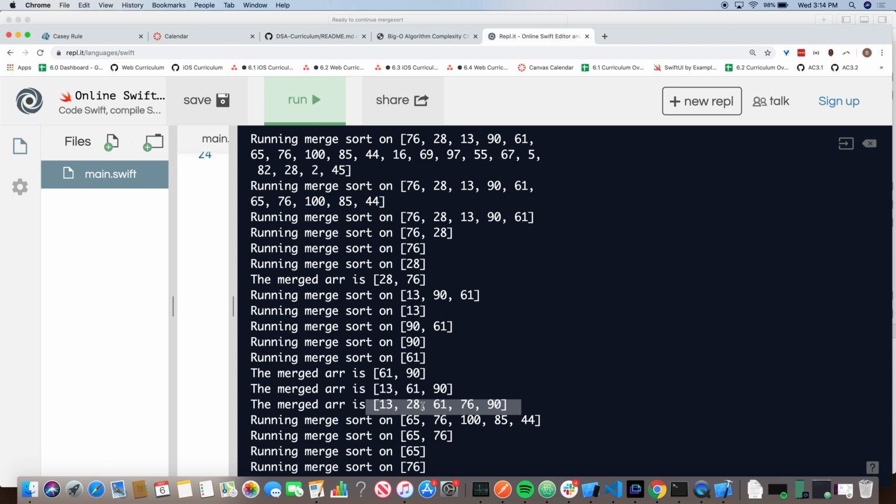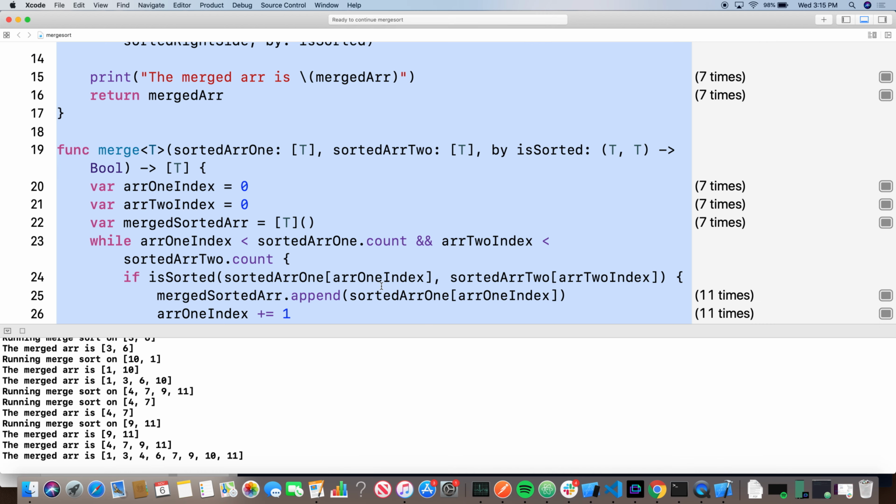So like, what happens if we have a bunch of duplicates in our array, right? How is that handled? In our implementation, there are several different ways you could handle it.